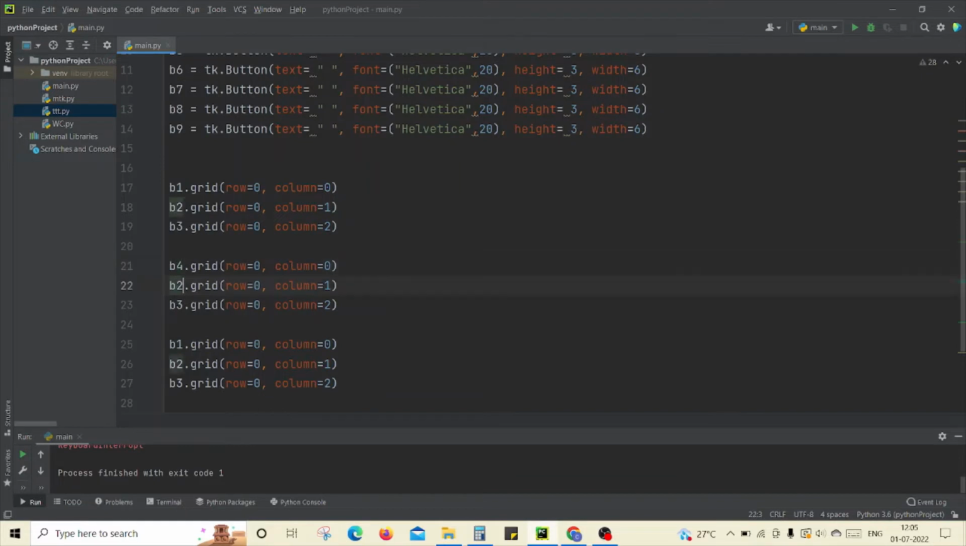B4, B5, B6 and B7, B8, B9. Now the row for this, now this is second row, right? So we'll change it to 1 and remaining location will be same. This will be second row. I hope this is clear.